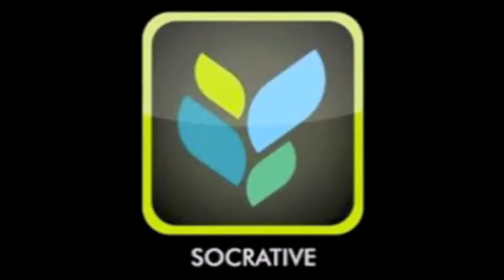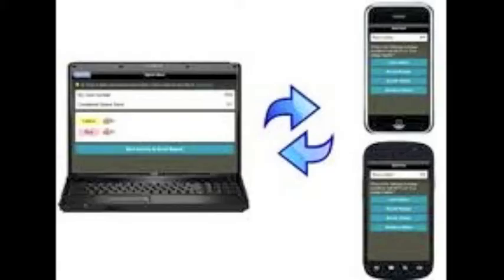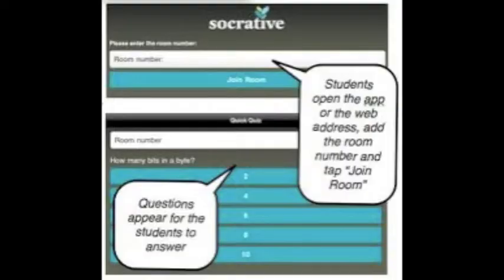Welcome to Socrative. We're here to help teachers make class more fun and engaging and spend less time grading. Socrative works on any device, so as a teacher, I can open on my laptop and just open any web browser. My students can run on their smartphones, or they can open up their laptop and go to m.socrative.com.